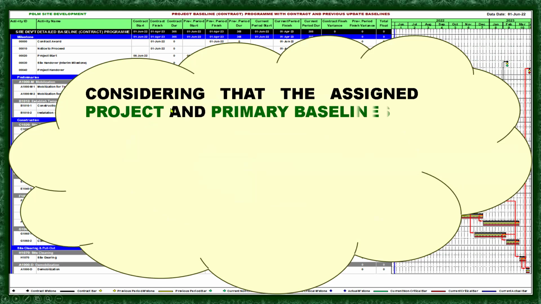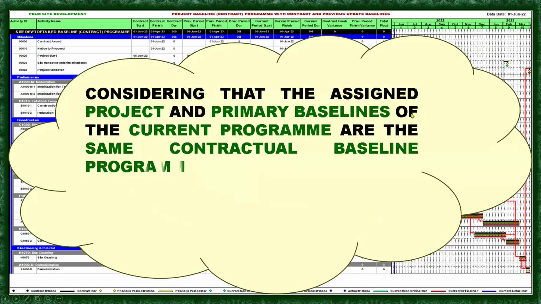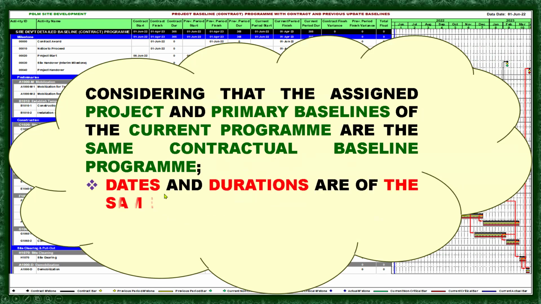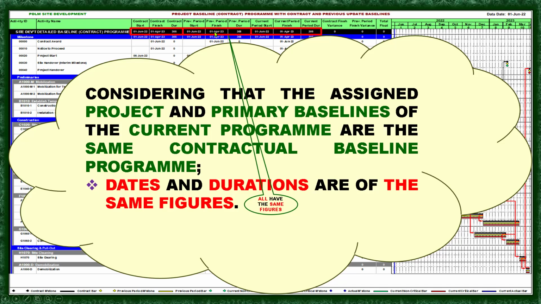Okay, considering that the assigned project and primary baselines of the current program are the same contractual baseline program, the dates and durations are of the same figures. So you can see it here. The contract start and finish, or the baseline start and finish, is the same as the previous period start and finish, and the same as the current update start and finish.